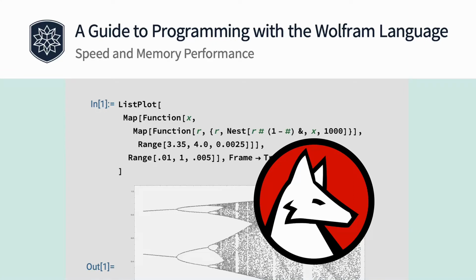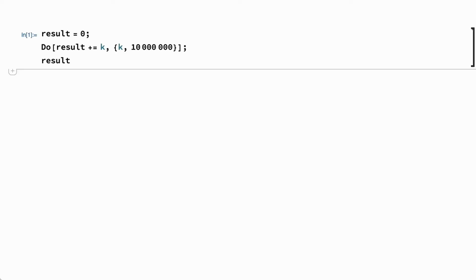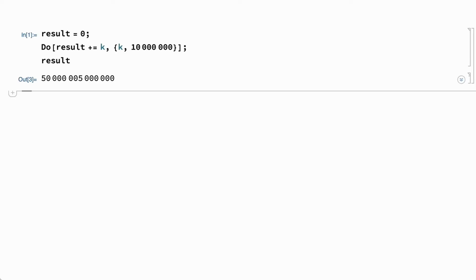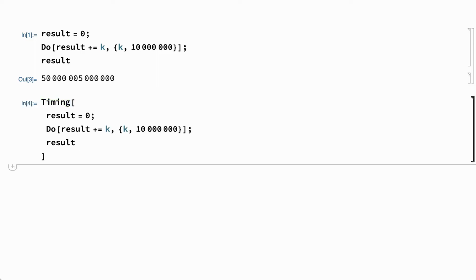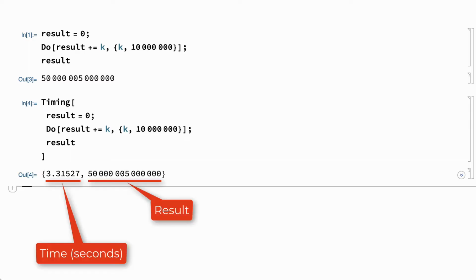Usually a basic part of improving the performance of a program is being able to measure the performance of the program, and a basic tool for doing that in the Wolfram language is the Timing function. For example, here's a simple test program that adds the integers 1 through 10 million, and this shows that program enclosed in the Timing function, which gives the result of the calculation along with the time in seconds used by the computer.